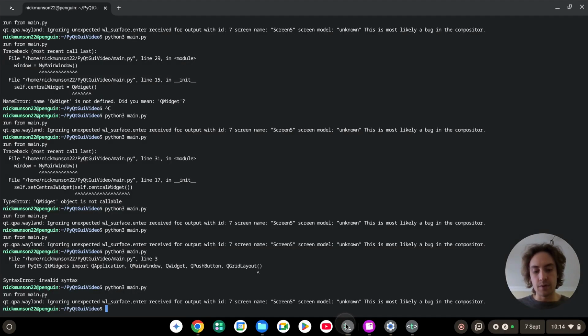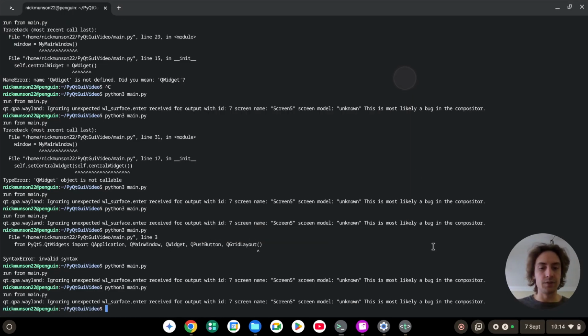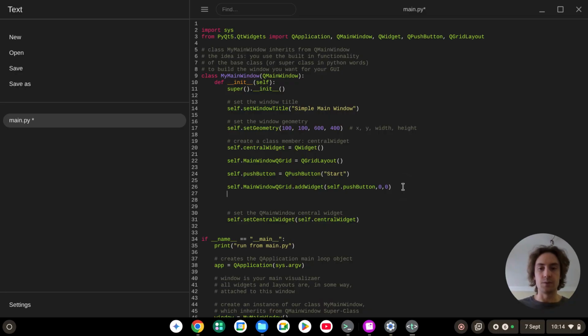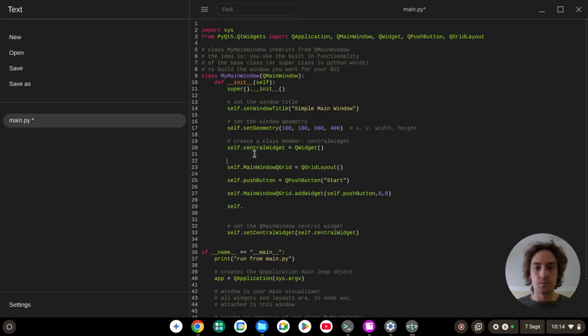So now if I run this, we'll see that nothing has changed. The reason nothing has changed is because I need to complete the next two steps. So I need to complete the next step. I create a QLayout.